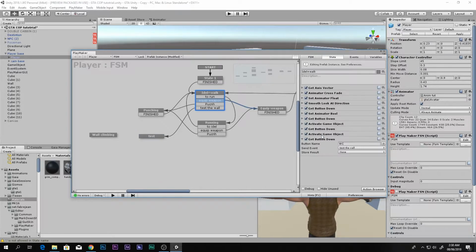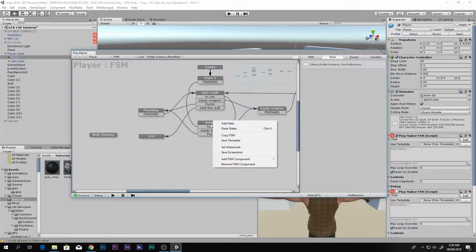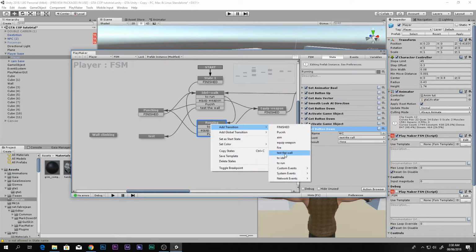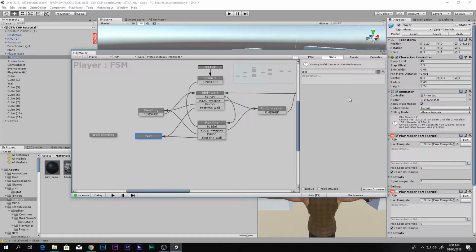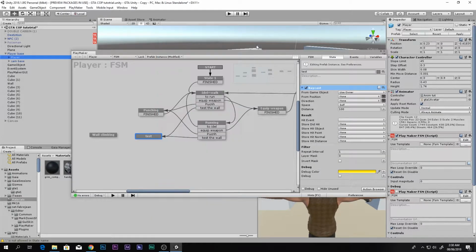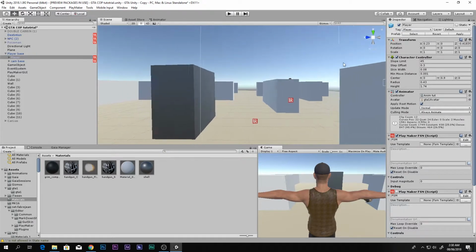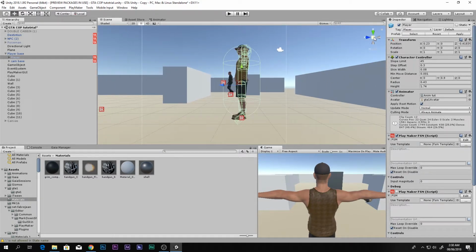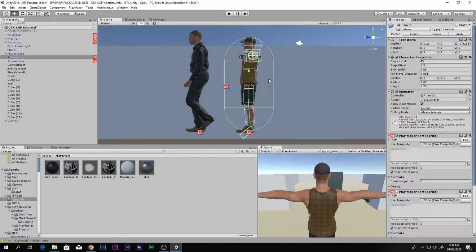We want to do the same thing over in the running state. So Control C and Control V, add the transition wall test. There we go. And here what we want to do is say raycast, and now we have to raycast from a game object. Let me quickly do that. Press F to focus in here, and I should reduce this radius like this much.